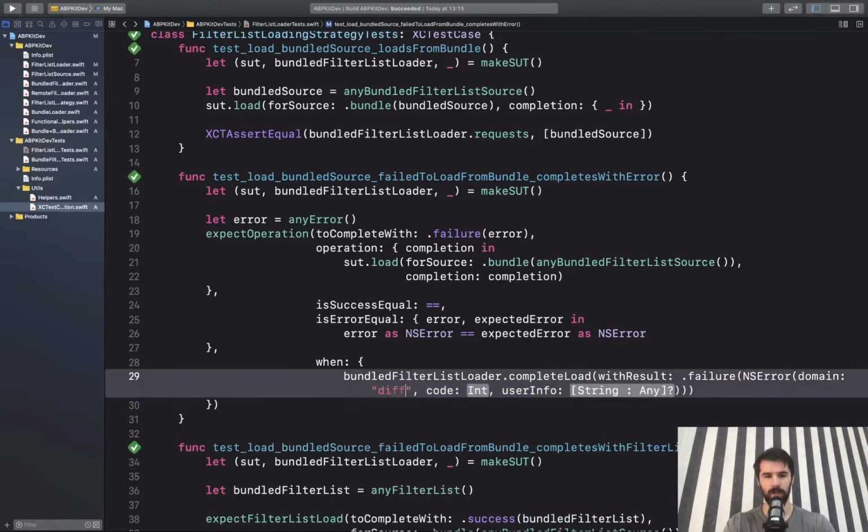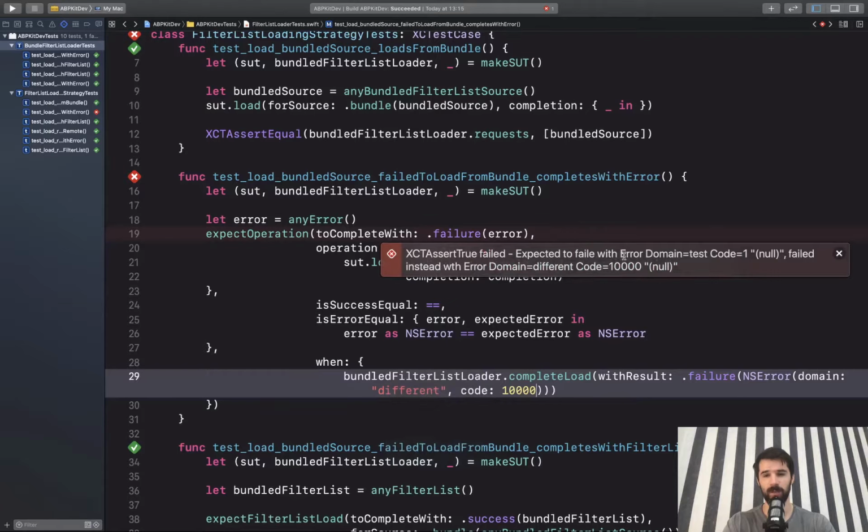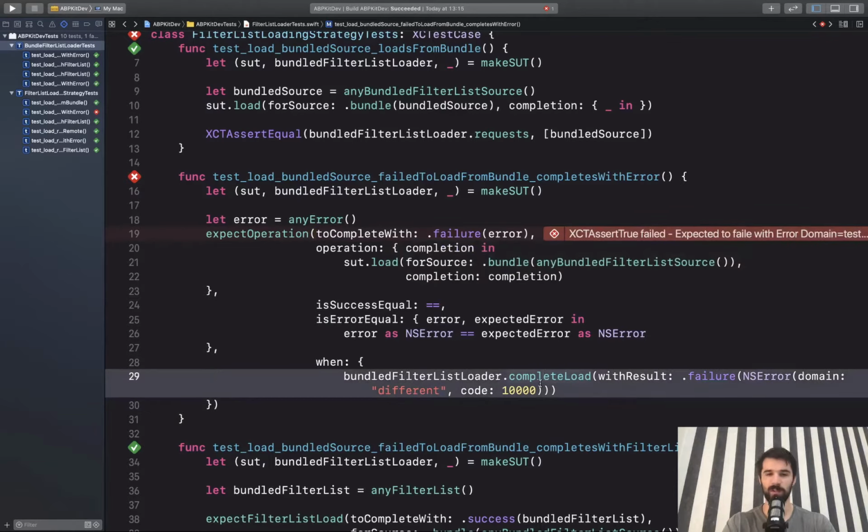Here, domain, different, and code, whatever, 1000. Or actually, let's write it 10,000. Let's try and run the test, and we should fail. And of course, it failed, because we expected to fail with this error, but instead we fail with this error, which is not good. So we see that our tests or our operation actually works correctly.